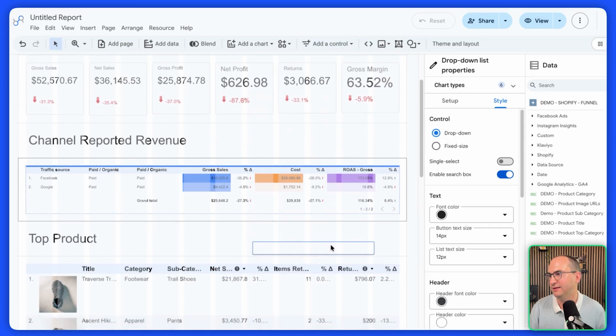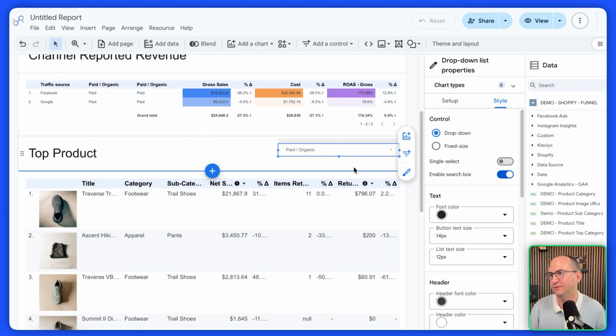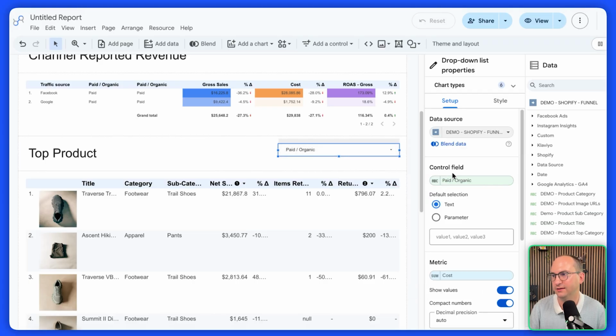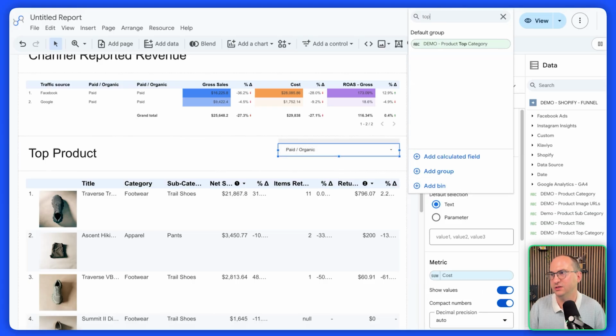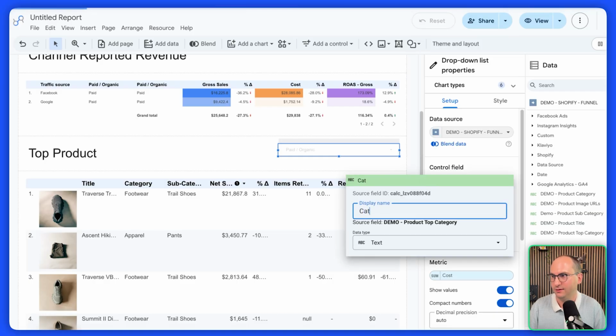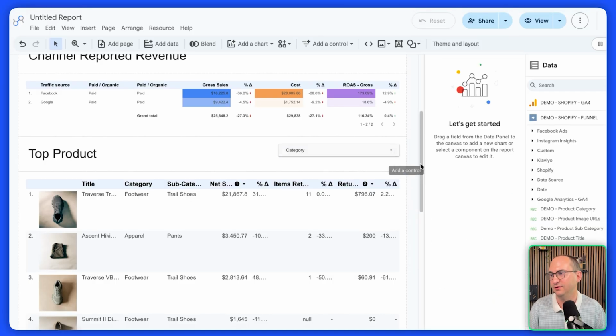And this drop-down list is going to be more of a filter for an executive to use. Make sure the data source is the same one of the chart that you want it to filter in. So funnel is correct in this case. And we're going to want to change this to the top product category. We'll go in here, we'll just rename it to be a little bit more easy to understand what it's doing.